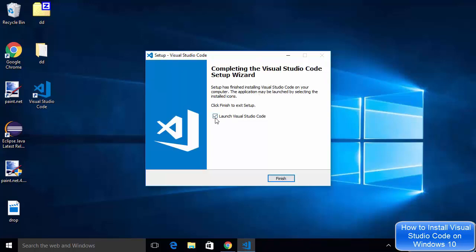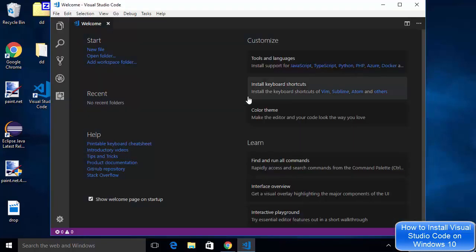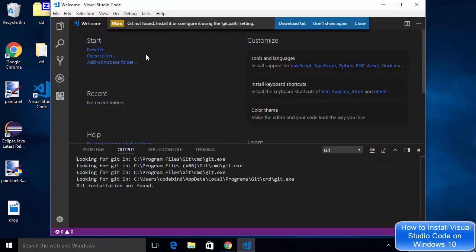I will just leave this checkbox checked, which is going to launch the Visual Studio Code. And I'm going to click finish, which is going to start Visual Studio Code on my Windows 10 operating system. And now you can see Visual Studio Code has been started on my Windows 10 operating system.